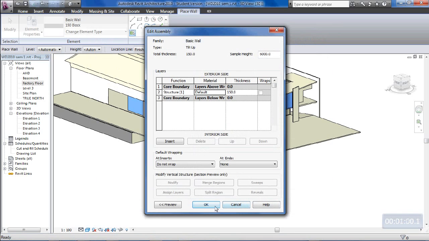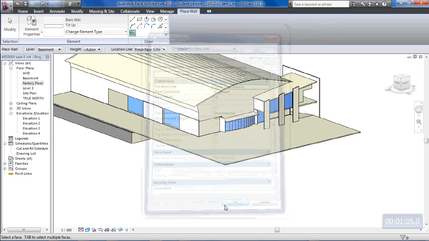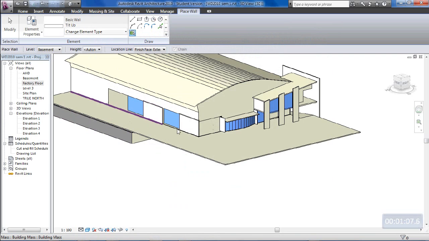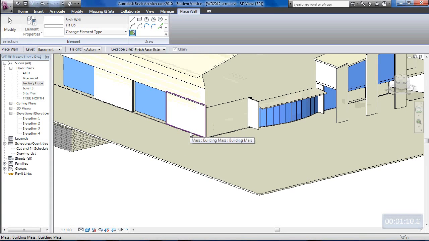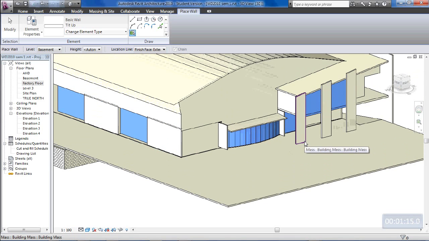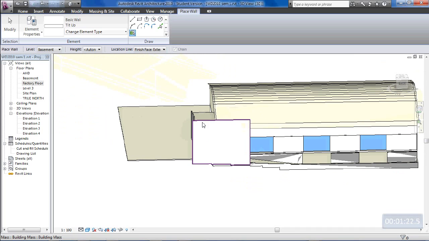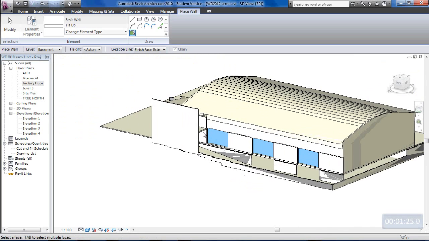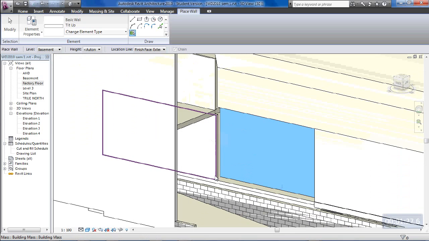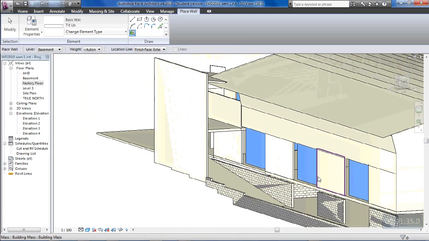Okay, we'll just go OK to that, and OK to that, and OK again, and now we're just clicking on faces that would become tilt-up walls. There's those two on that side, there's these three, okay, and this one, and I think that's a tilt-up wall.